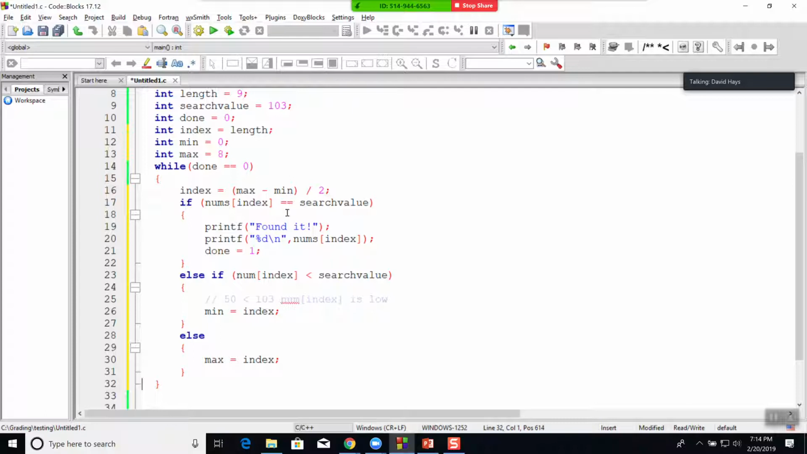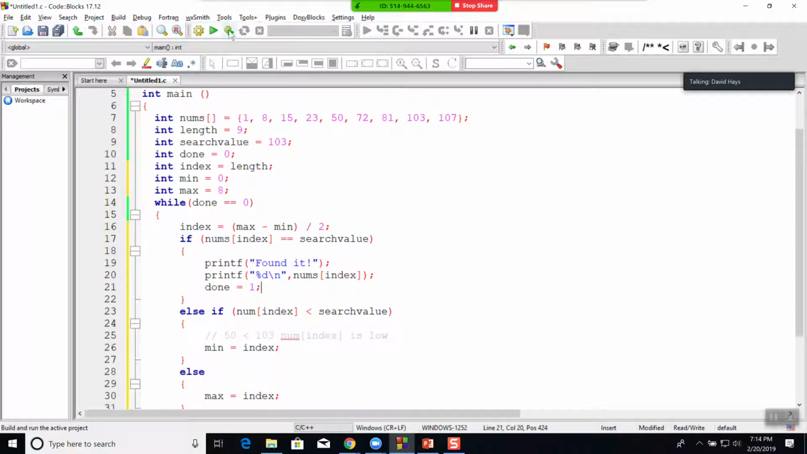Okay, so it comes through here. If it's exactly the number in the middle, fantastic. Means I found it. Set my flag to 1, print out the result, and I'm all done. If it's not, then I check to see if it's less than or if it's greater than. And based upon that I adjust either min or max. And then that affects my next index. Yeah, it should work. Famous last words. Yeah, worked real good. Okay. What have I done wrong? Let's see. Else if nums index is less than search value.